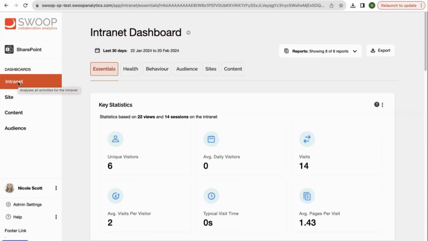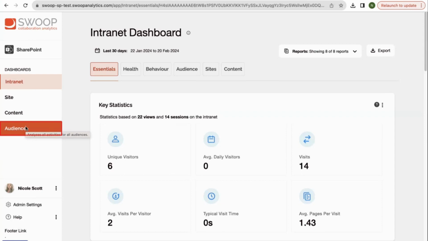Each dashboard will look at the data through a different lens. The intranet dashboard will look at the intranet as a whole. The site dashboard will allow you to look at a site or a collection of sites. The content dashboard will allow you to delve deeper into a specific page or a collection of pages. And the audience dashboard allows you to look at a particular segment, such as a department, for example.